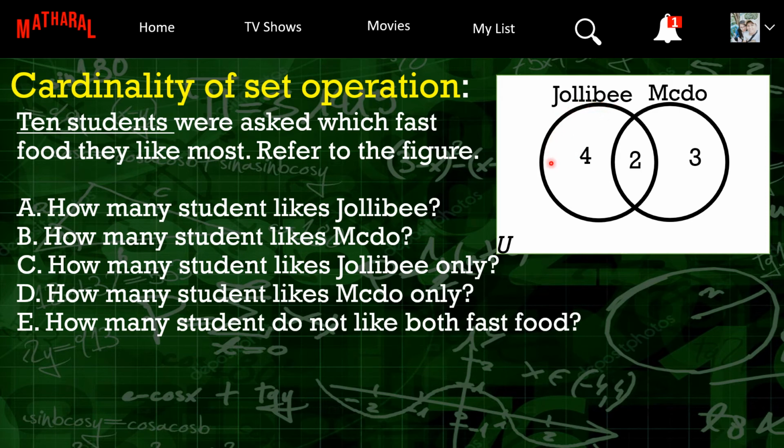In this part, this circle or representation of the Venn diagram is for Jollibee only. The students who eat Jollibee only. So, we have 4 plus 2, 6. Dito naman po, McDo. This is for McDo only. Students who like McDo. 2 plus 3 is 5. Yun po yun. So here now, we're now able to find the answers to the following questions.